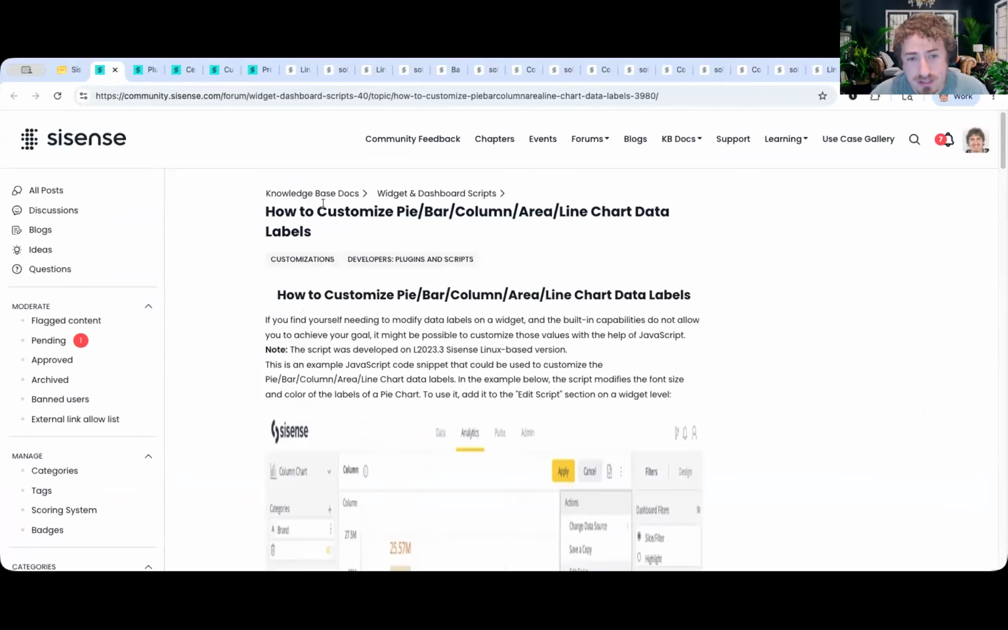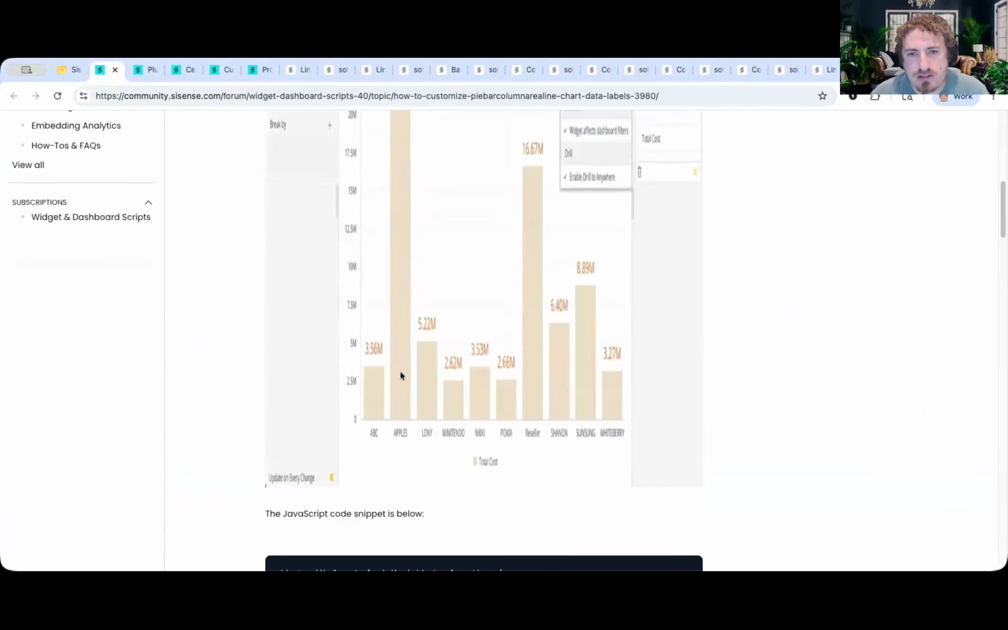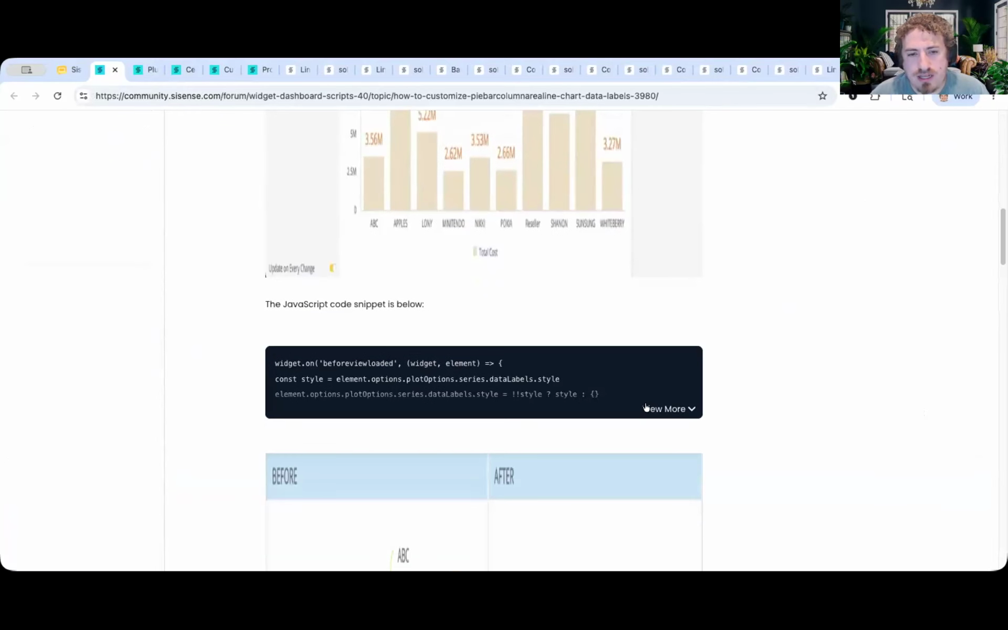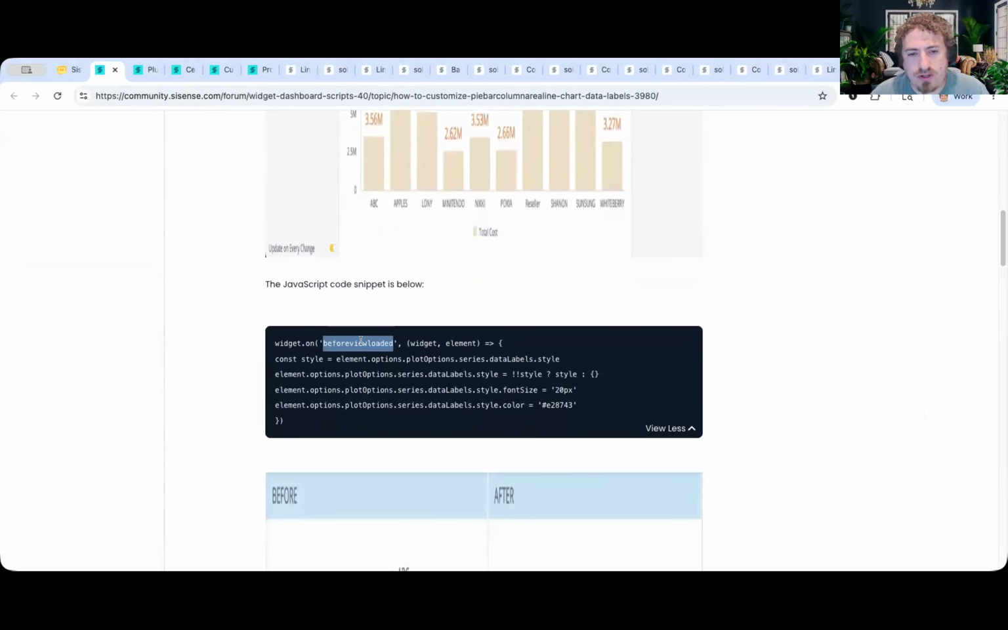So here, we have this how to customize the data labels. We have some screenshots here. See the data labels here. And we see here before view loaded. We just went into the HighChart objects here, and we just changed these parameters. So we're changing the dataLabels.style, which is basically an object of CSS parameters.